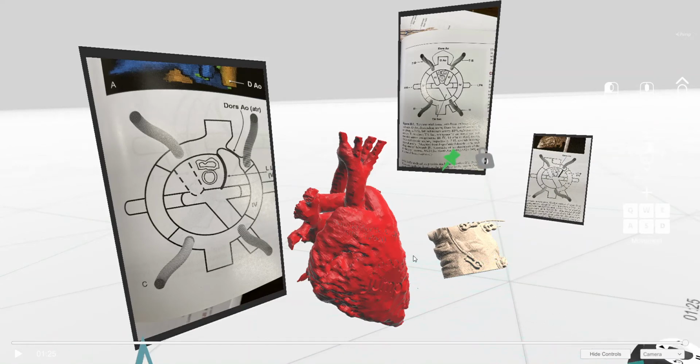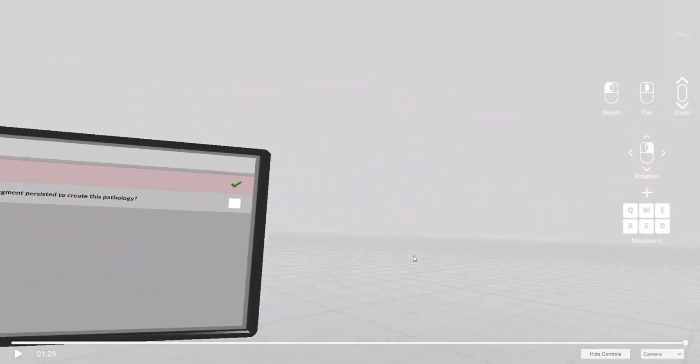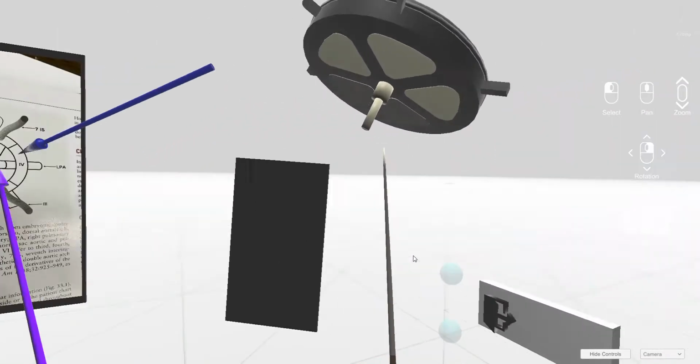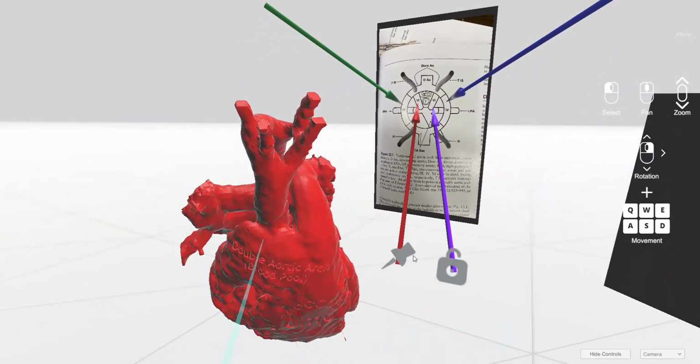But what I want to show you next is the assessment. So please close your eyes if this is a little dizzying. Click on this. Which segment persisted to create this pathology? The student then has an opportunity to identify this is a double aortic arch. The right section is the section that persisted, which is right here. Interestingly, because it's the larger section, the surgeon will ligate here. But this is the answer according to that question.